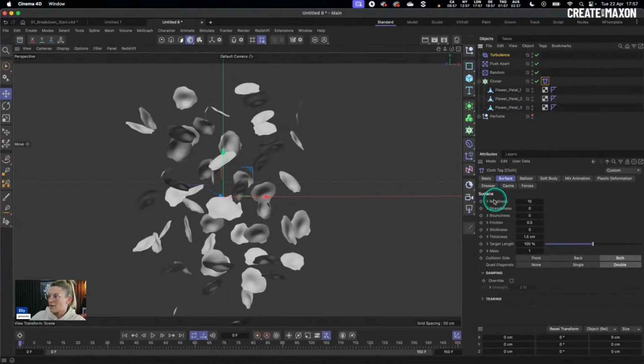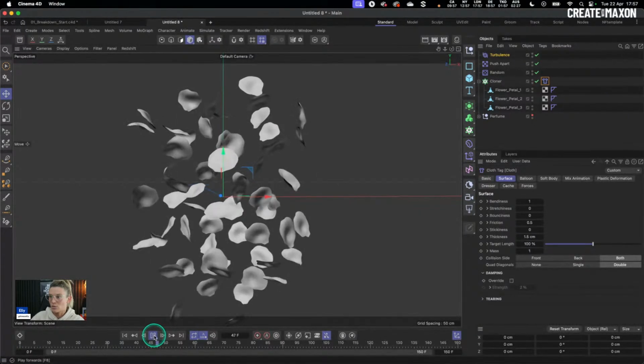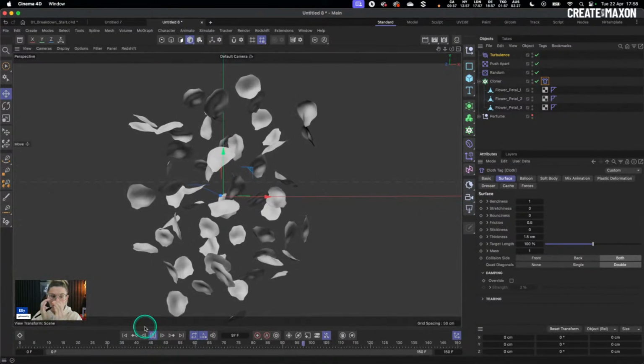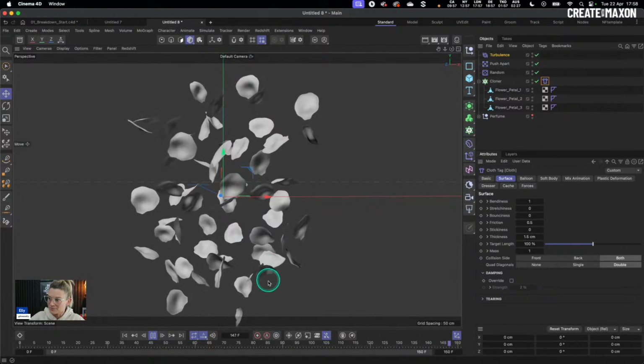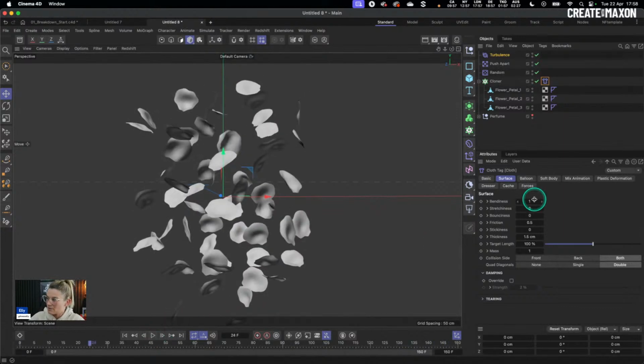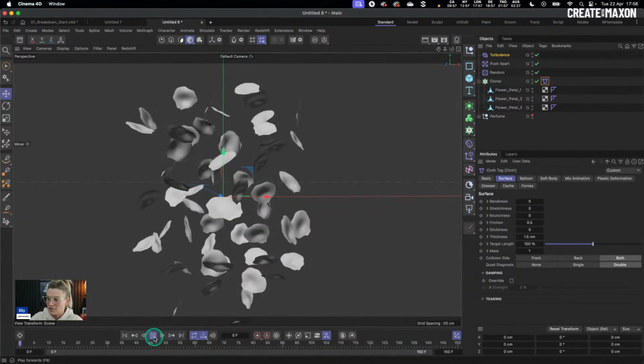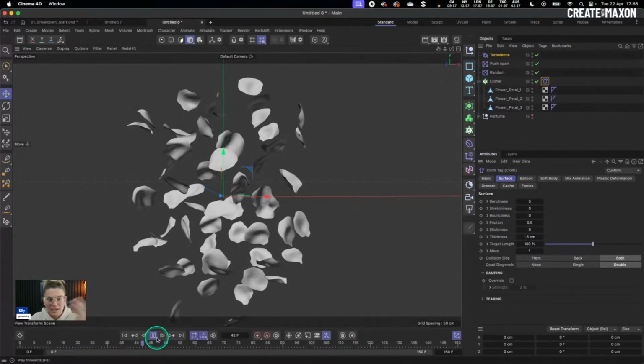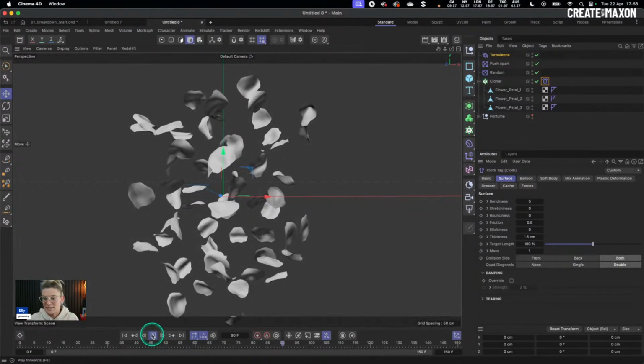So within our constraints, again, there are various tutorials that go through these different things. The bendiness is going to be the rigidity of our petals. So we could actually set that to 1, so we don't have too much of it folding in on itself. Or we could set that to different values if we wanted to have more or less bend or rigidity in our scene.